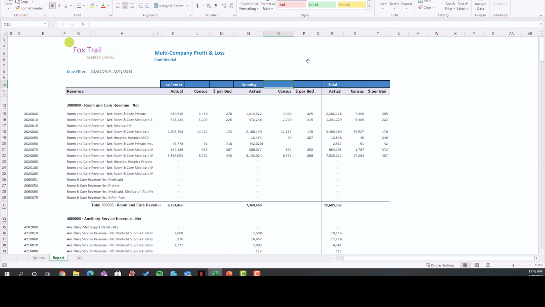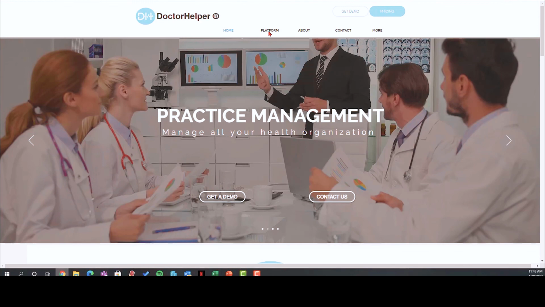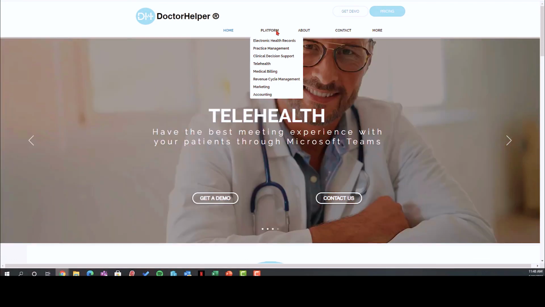Gravity even has integrations with some EMR systems. For example, this is a system that is written on the same Power Platform from Microsoft. And with that capability, they have a full range of operational features, and it's all the same security, the same login, all fully integrated into Gravity software.